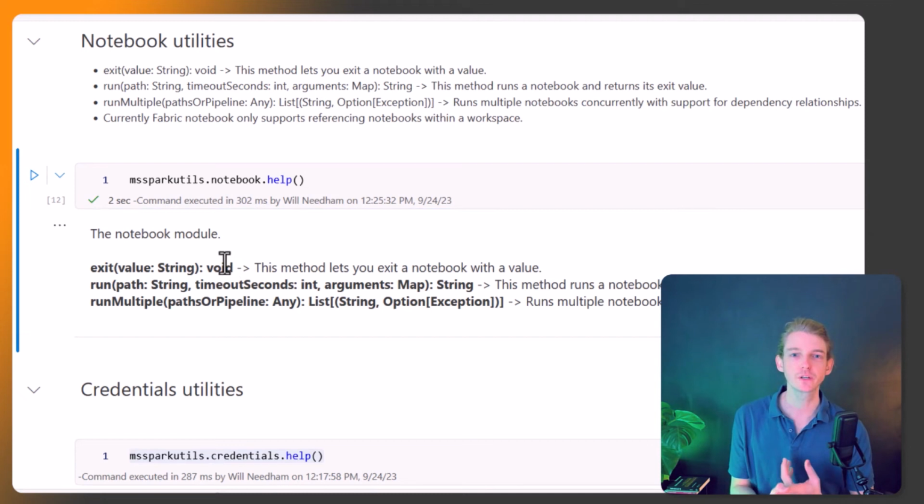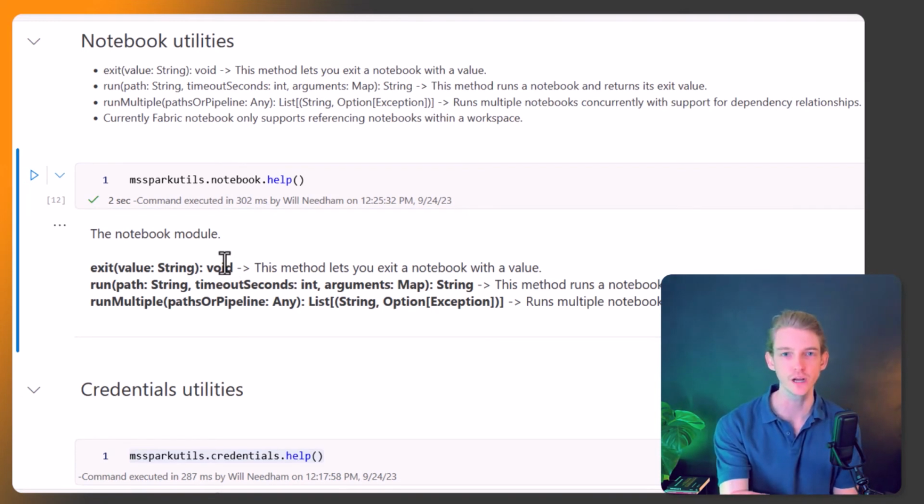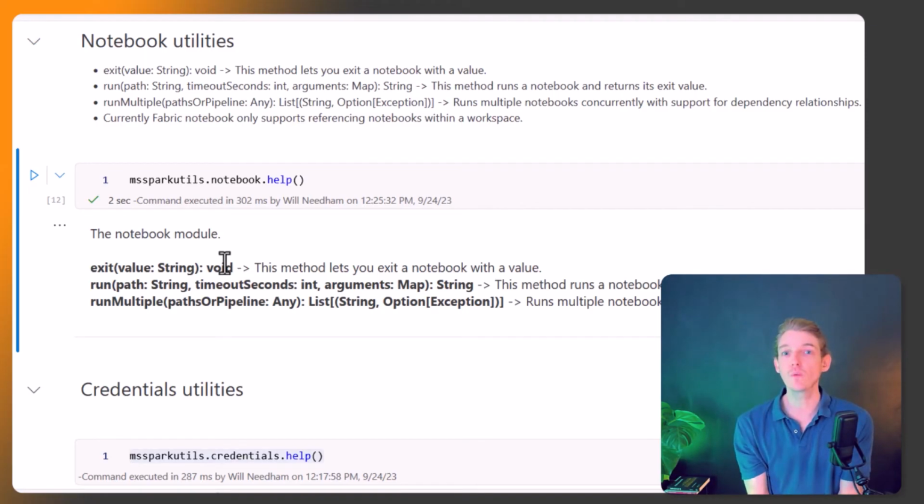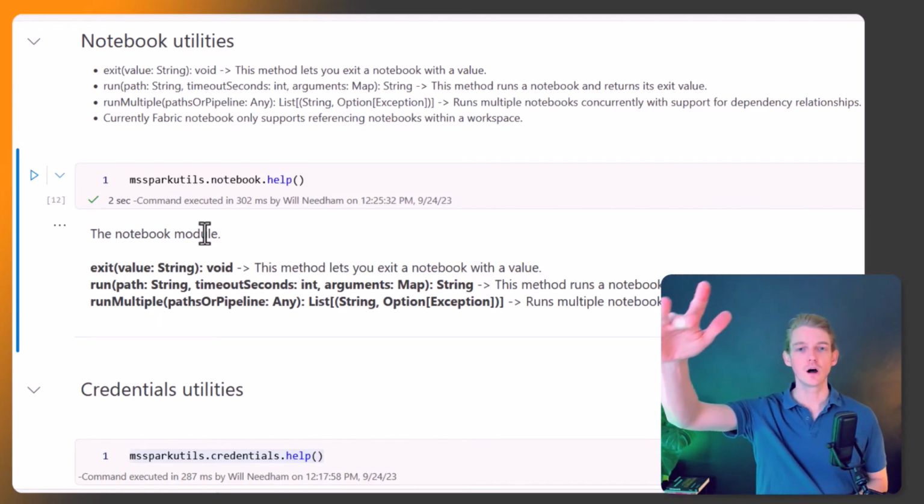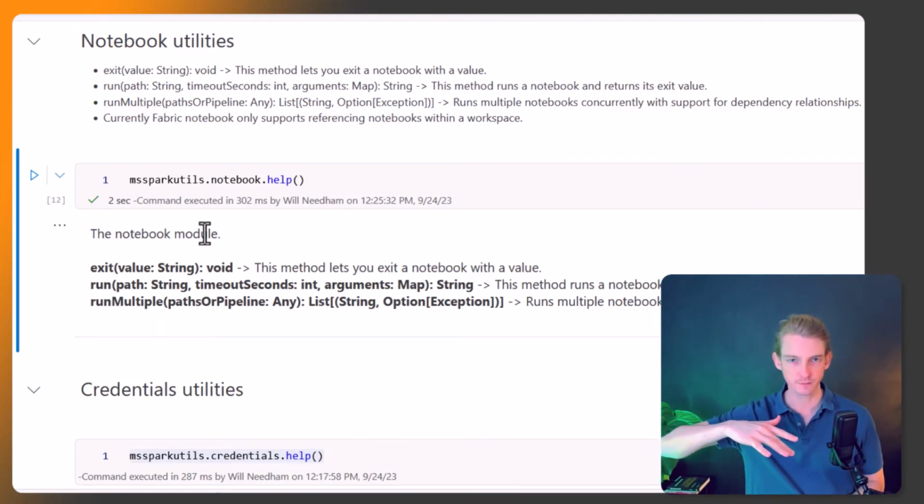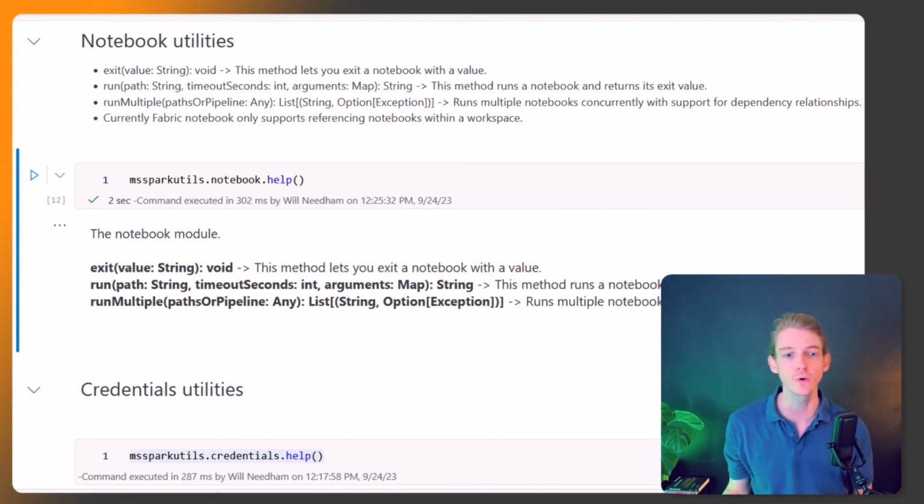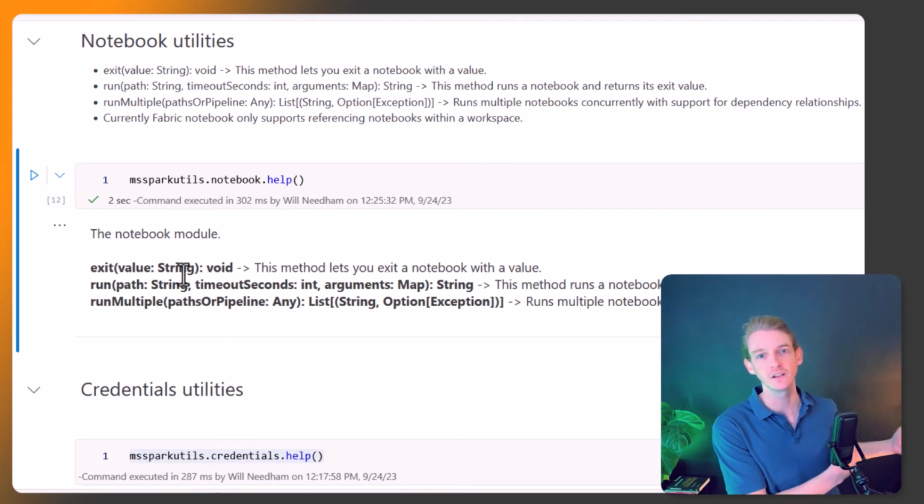Now this exit method can only be called when you're not in interactive mode. So currently we're in interactive mode, right? We're interacting with this notebook. But the exit method only works when you're running kind of a scheduled run of a notebook. So you might use this by going down a whole path of data engineering steps, and then in the final code cell you'll have MSSparkUtils.notebook.exit, and then you'll pass in that string value, and it might be a simple error message or success message or something like that that you can then handle in your data pipeline.